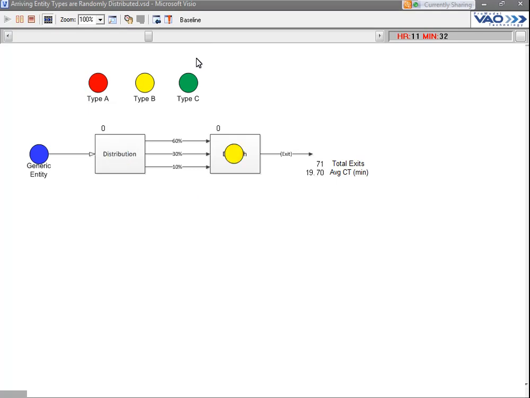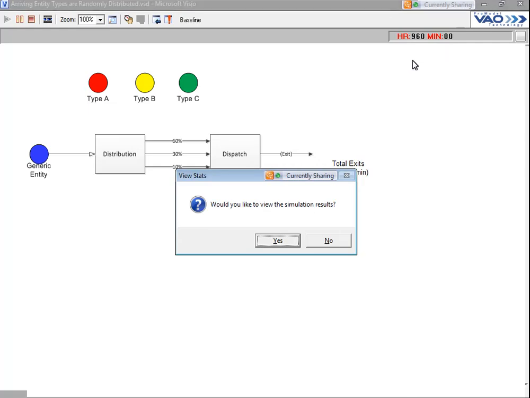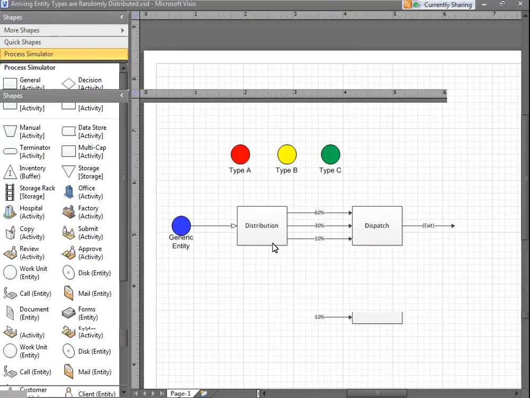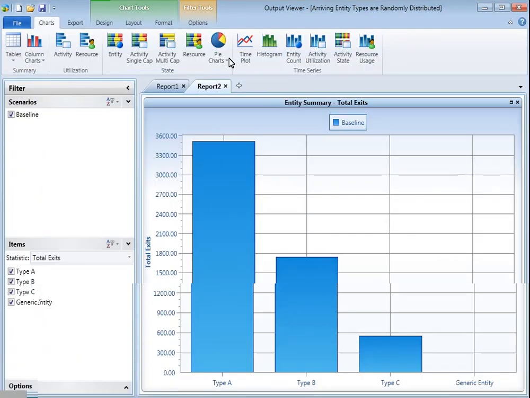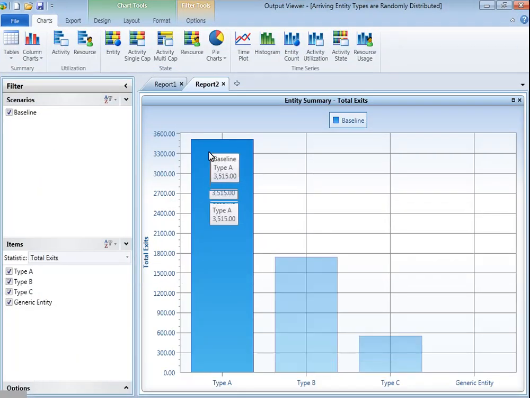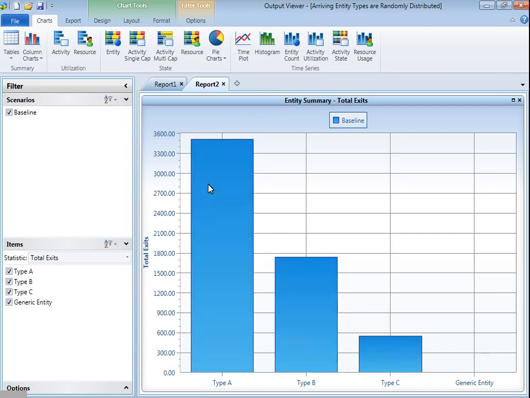And now to show you the statistics of this, though, to get out of the animation, we're going to go ahead and disable. Let the simulation run to the point where it's going to end. And now if we show you the simulation results, you can see in this entity summary chart that the percentages are pretty much spot on with the 60, 30, and 10. And you can also see here as well how many exits we're able to gather from each type of entity.